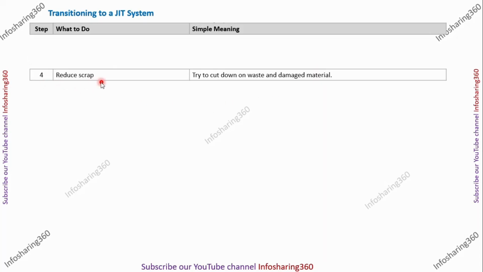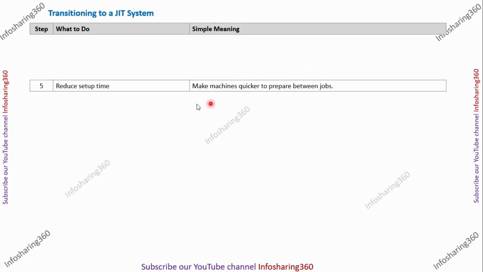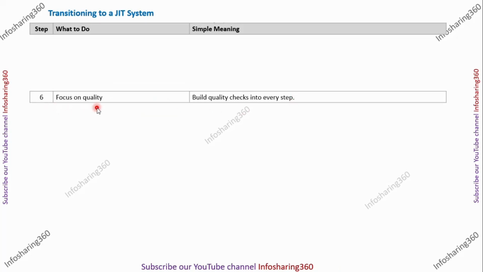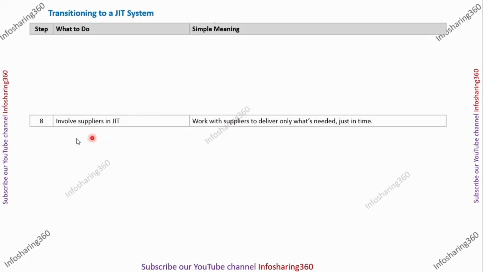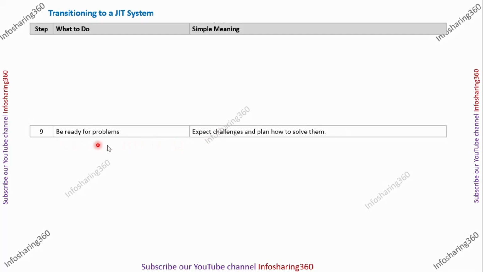4. Reduce scrap immediately, cut waste and damaged materials now. 5. Slash setup times, make machines switch faster between jobs. 6. Embed quality everywhere, add checks at every production step. 7. Convert gradually, improve step by step, no rushing. 8. Involve suppliers, get timely deliveries of only what's needed. 9. Expect problems, plan solutions for challenges in advance.